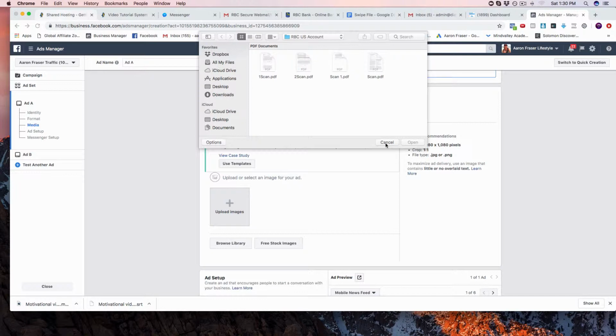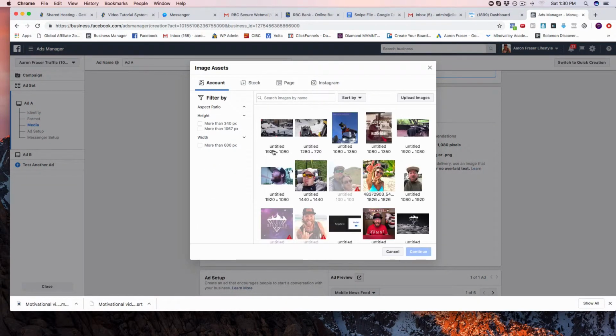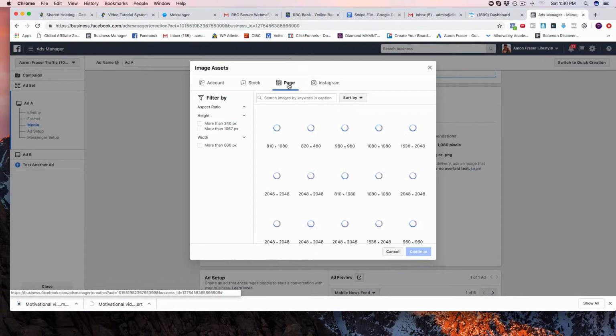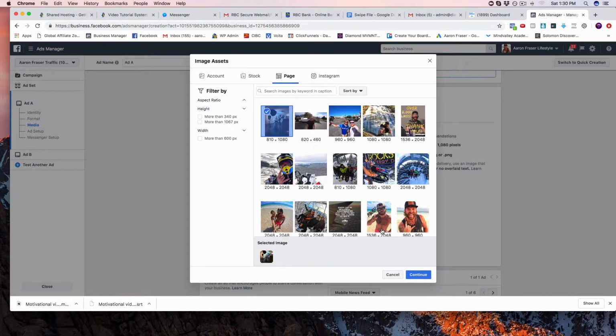So you'll want to either save images to your library, or if you go to browse library, you can pull them right off your page. So if you've had pictures posted on your page in the past, so I'm going to test this one. I wonder if I can pick a couple at a time. No. Okay, so I'm going to test this one. Continue.